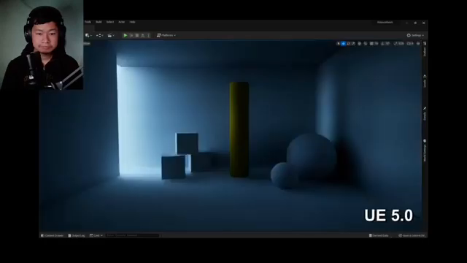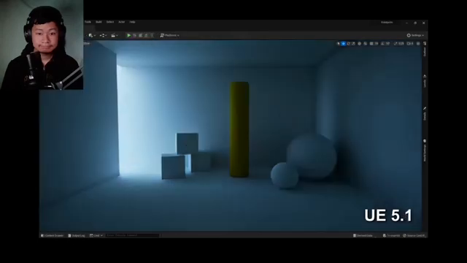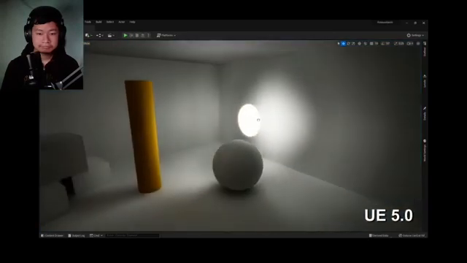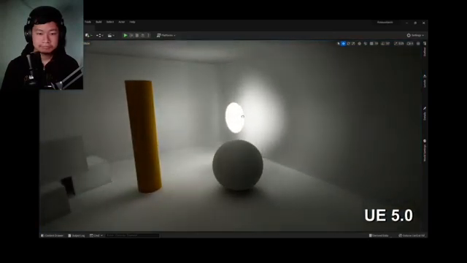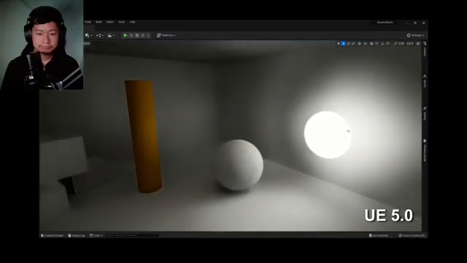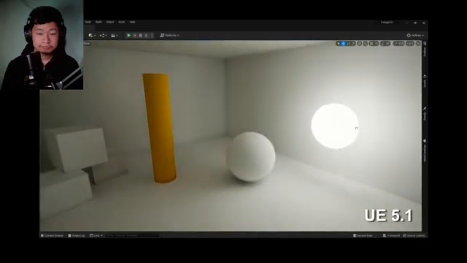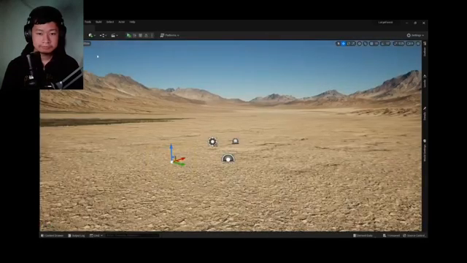Here's another example of just indirect sky lighting in version 5, and here it is in 5.1. You can tell that the secondary bounces are more accurate and powerful. And finally, there's a lot less noise when using emissive materials. In this example, there's a lot of noise when I move the light around. And here it is in 5.1, there is no noise. You can't even tell that this is real time. It looks path traced.